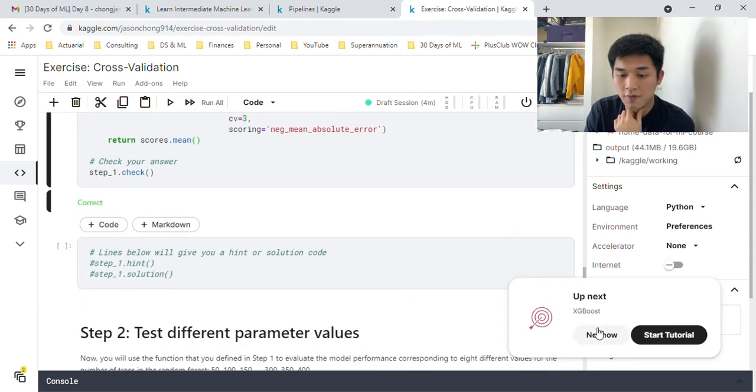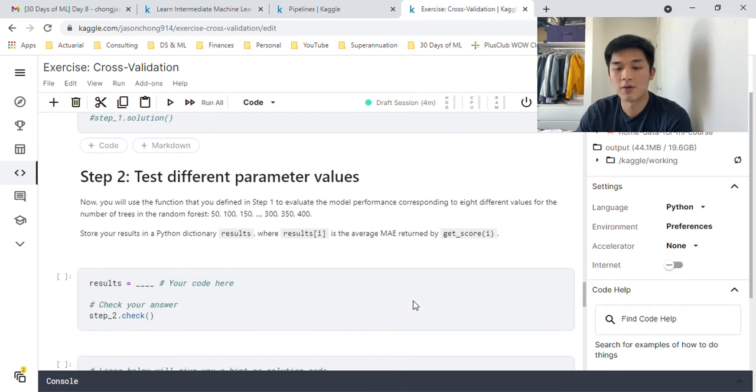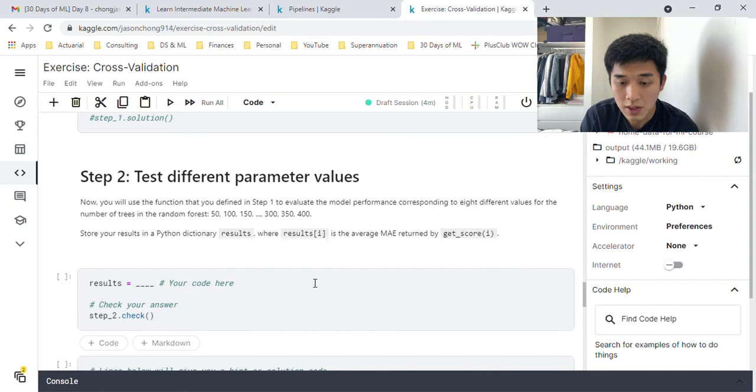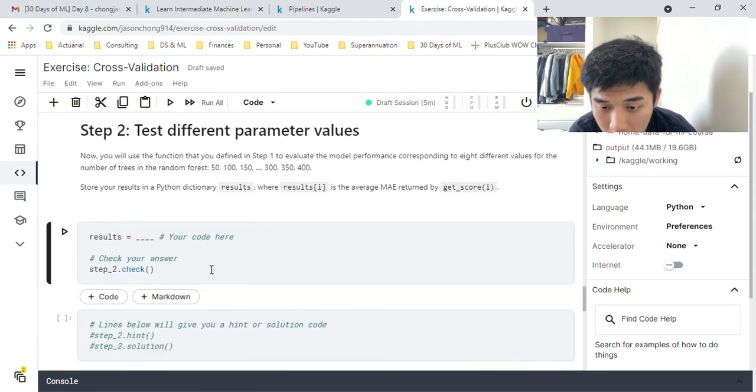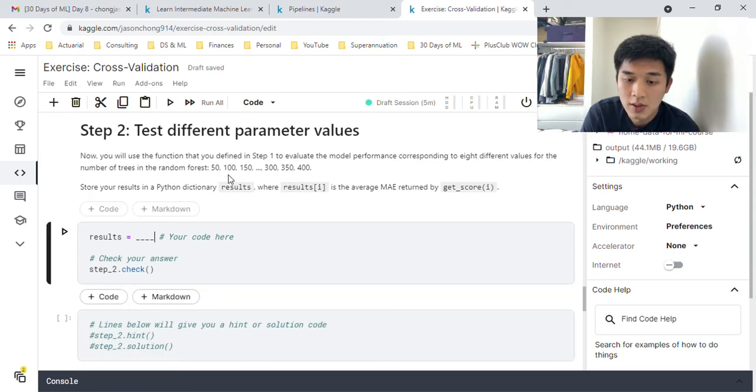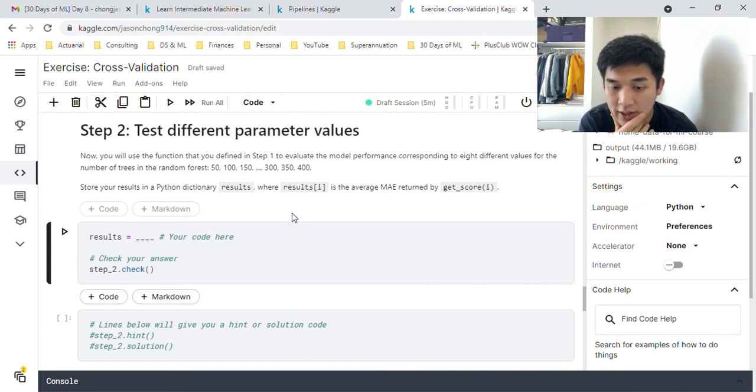Correct. Beautiful. Step number 2, we want to test different parameter values. Here we want to use the function that has been defined in step number 1 to evaluate the model performance corresponding to 8 different values of the number of trees in the random forest. Store your results in a Python dictionary called results, where results[i] is the average MAE returned by get_score(i). So we probably have to loop through this and then pass the values into our function and get the average MAE.